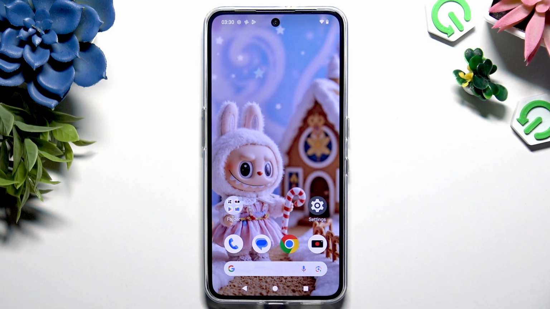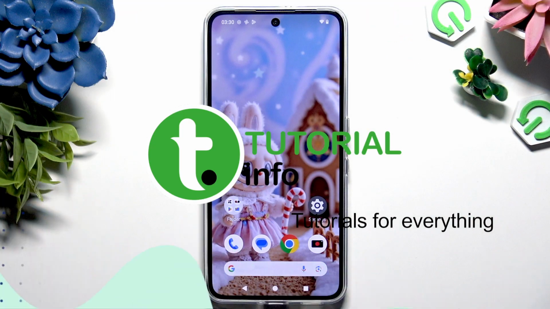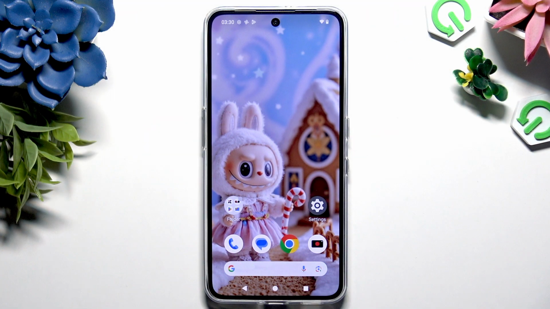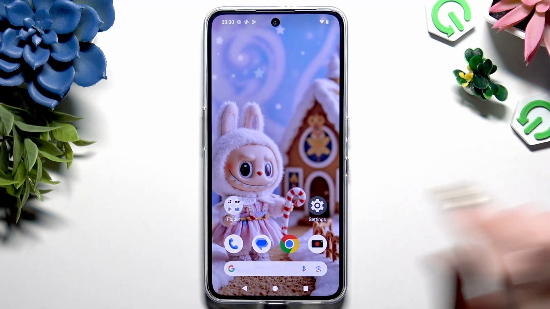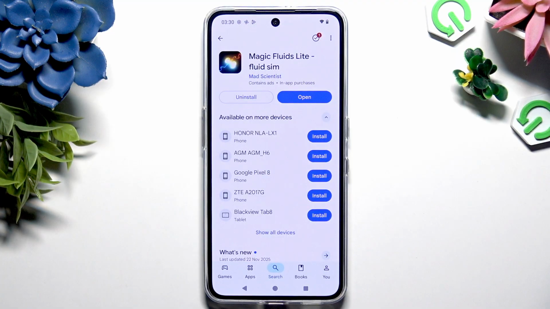In front of me is Nothing Phone 3A Lite, and today I would like to show you how you can download and apply animated live wallpaper called Magic Fluids. Start by opening Play Store and downloading free app called Magic Fluids Lite Fluid Theme from Mad Scientist.